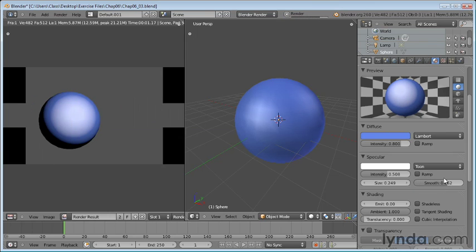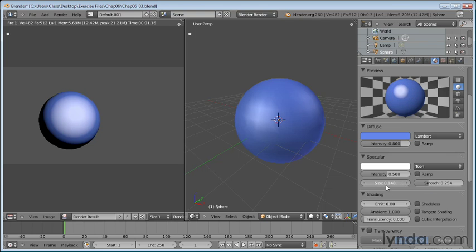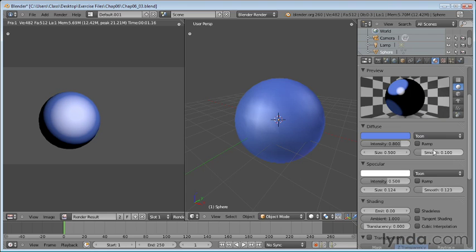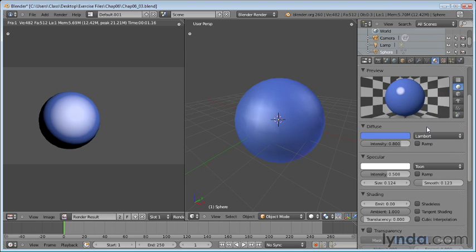Now, one of the cooler things about the Toon Specularity is that you can use it on other diffuse shaders. So you don't have to use it on the Toon shader. Obviously, if you use it with the Toon shader, you can use it together, but you don't have to. You can use it with Lambert or an Oren-Nayar, really any one. This is a good example of where you can mix and match specularity and diffuse shaders.